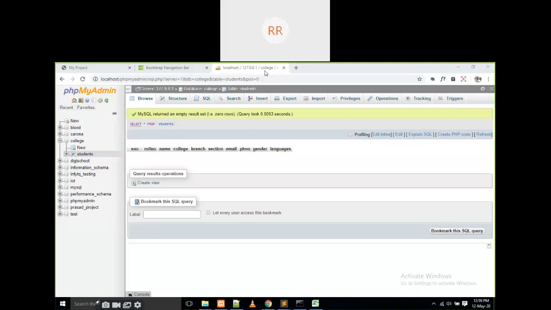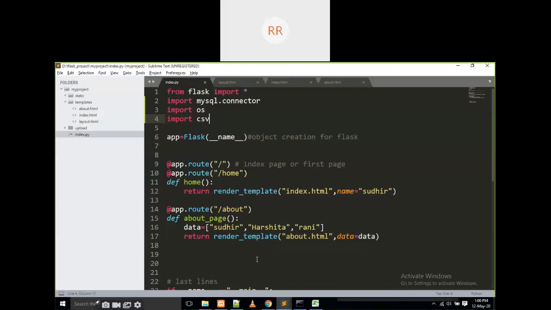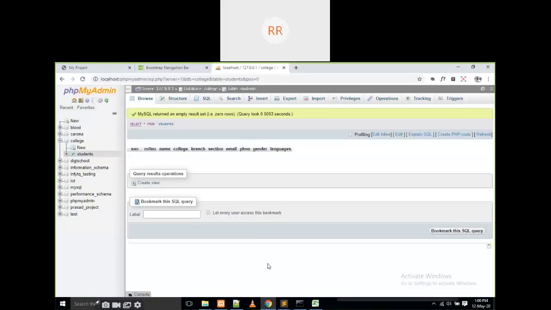What is my database name? My database name is college, and my table name is students. In students, there are 10 columns: serial number, roll number, name, college, branch, session, email, phone number, gender, and languages. Now I am going to connect to this database from my code. What is my database? It is college.